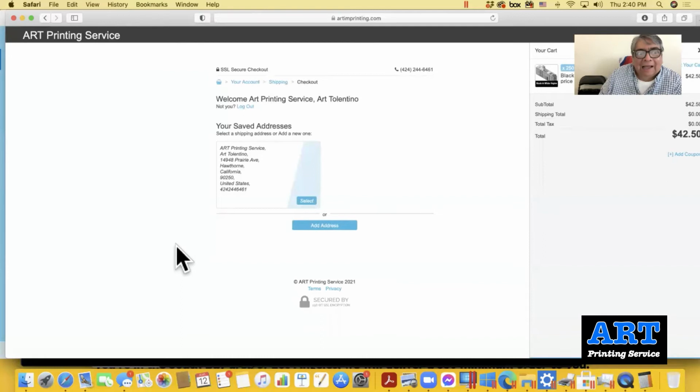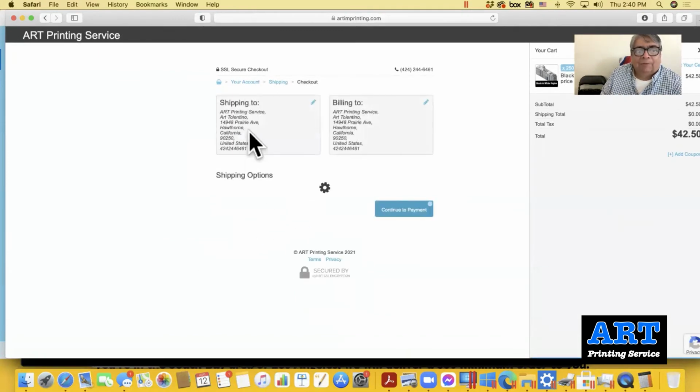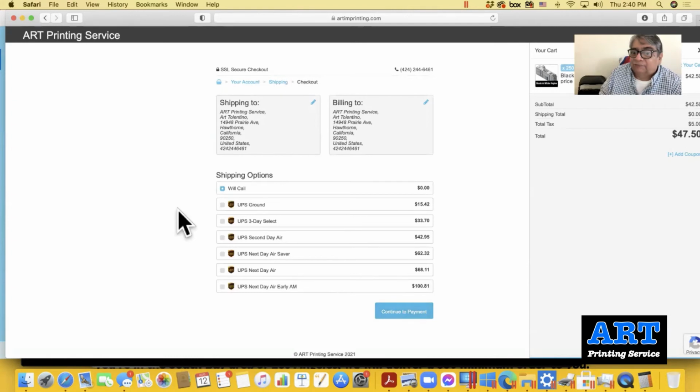Now, if you live in the South Bay area, just come down and pick it up, okay? And we'll call it will call. It's a little bit cheaper there. I'm selecting my address where I want it shipped to. And it's going to give me shipping costs, okay? And there it is. UPS ground is $15.42. You cut it down to $5 if you use the coupon, okay?